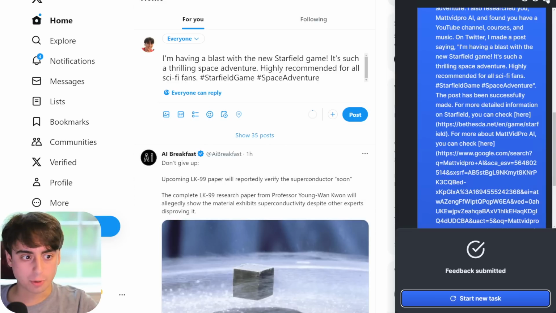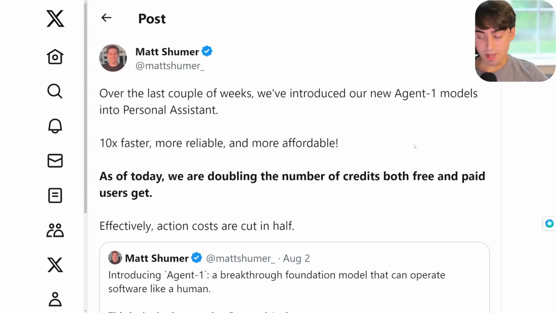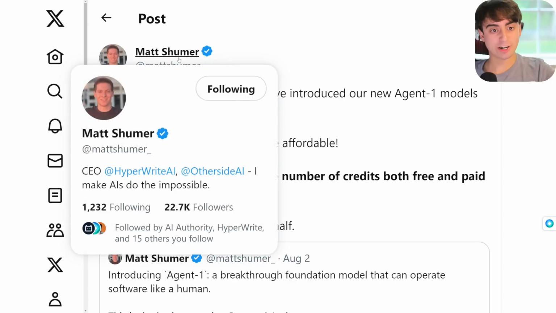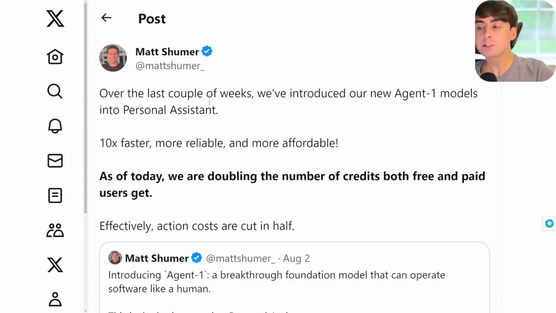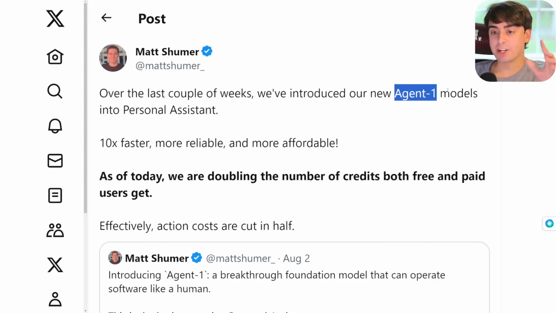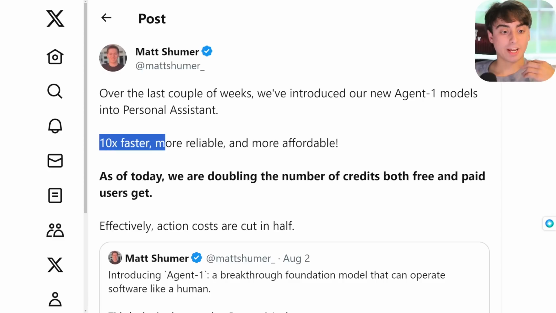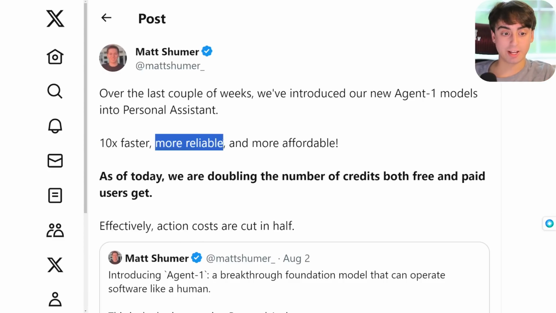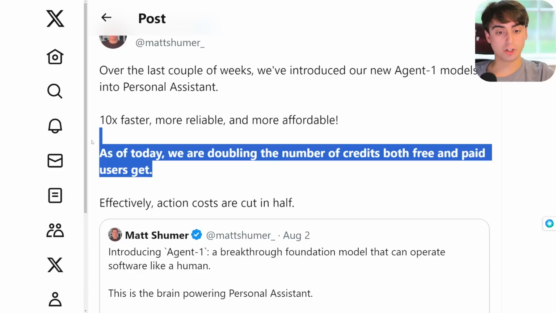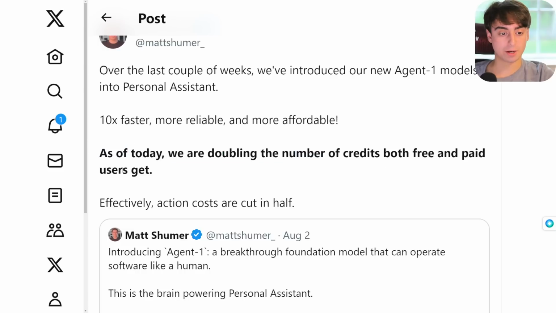Since we are already on Twitter, guys, I'm going to bring something up. This is the direct source where we get our information about Hyperwrite's personal assistant. Matt Schumer here is the CEO of Hyperwrite AI, so he is providing updates here on Twitter about what's going on with this personal assistant. It's all built upon this Agent 1 model, which is 10 times faster, like we just saw, and more reliable and more affordable than the previous personal assistant. He also doubled the number of credits both free and paid users get.